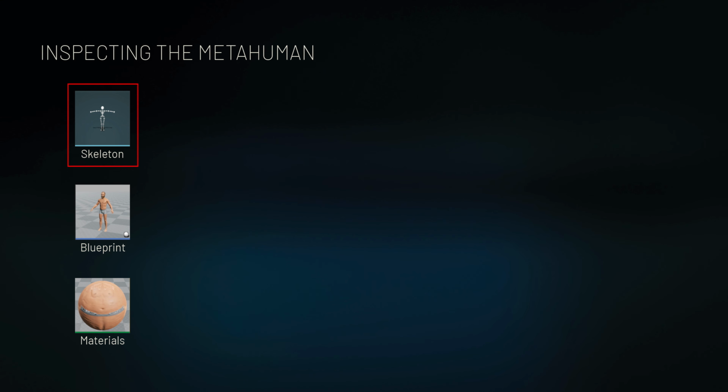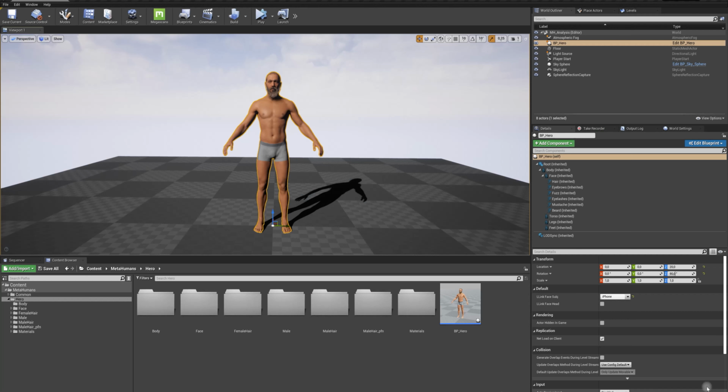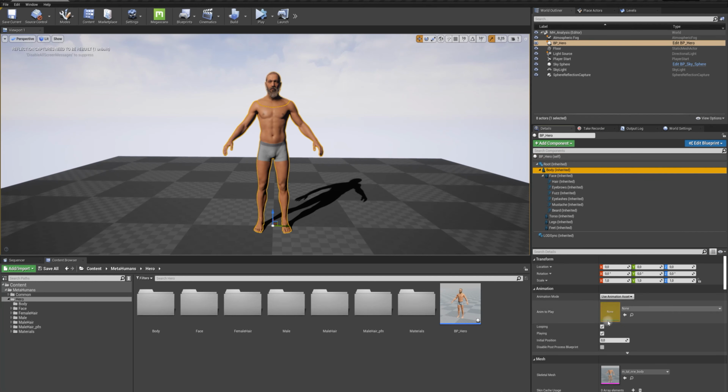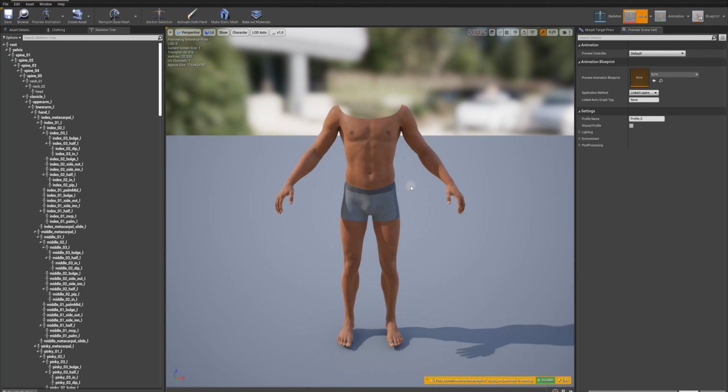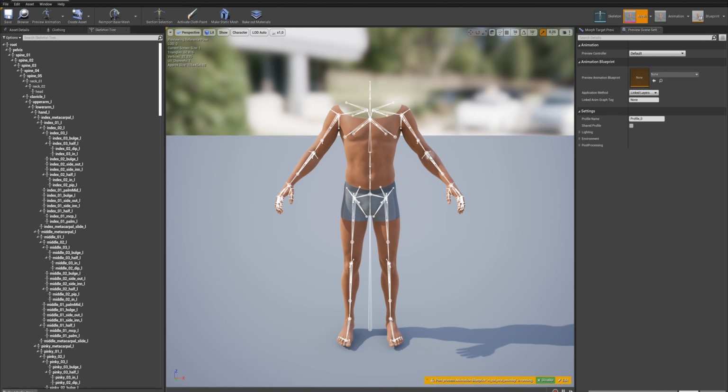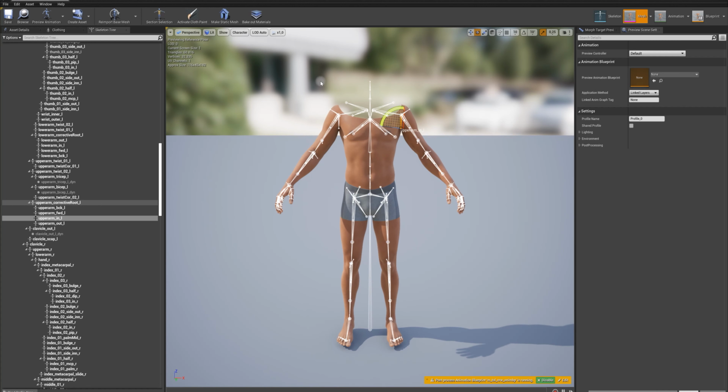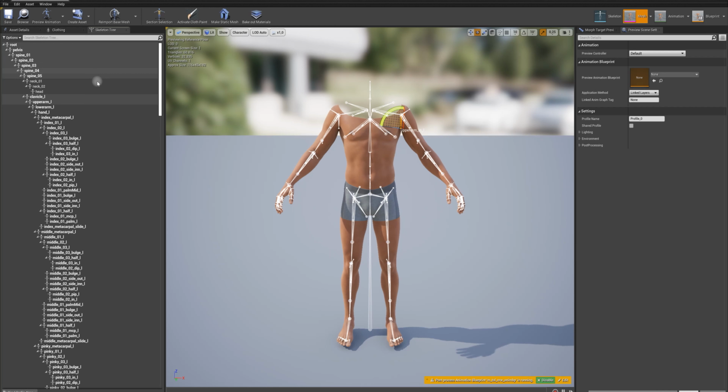Okay, now let's have a look at the skeleton. Select the body component in the blueprint and then double-click on the skeletal mesh. In the editor you can show all the bones of the body skeleton by going to Character, Bones and then choosing All Hierarchy. You can click on the bones to select them in the viewport, but a better or more precise way is to select the bones in the skeleton tree.